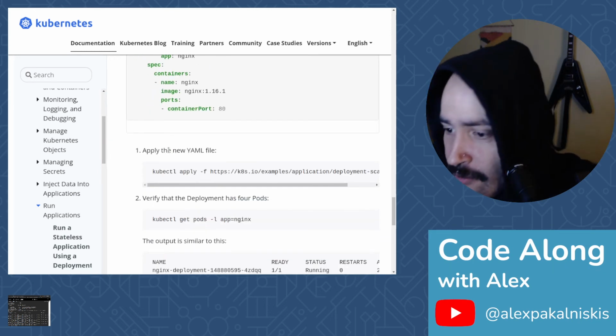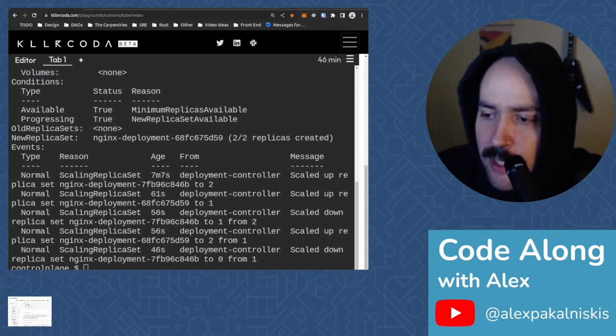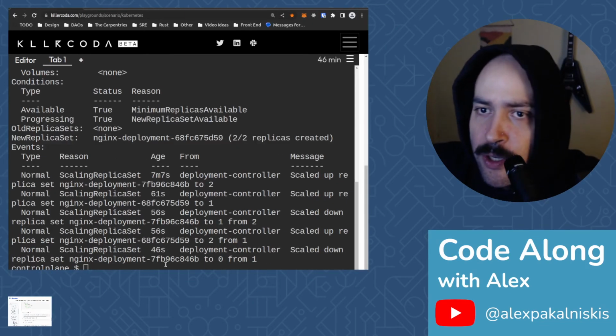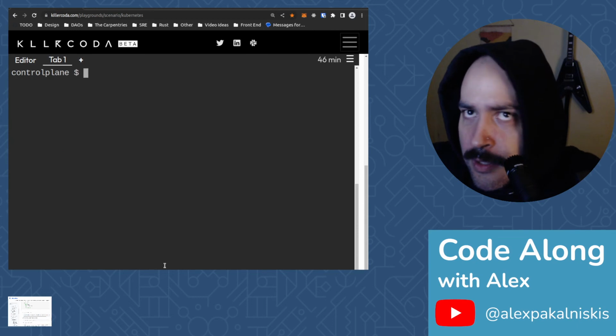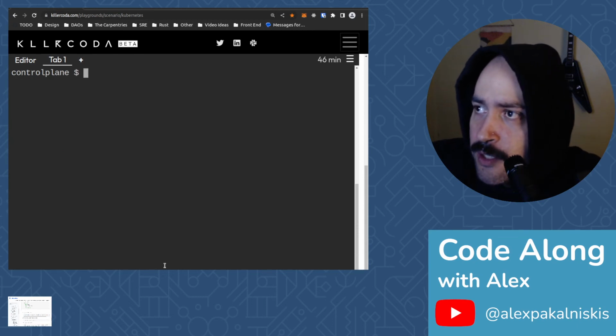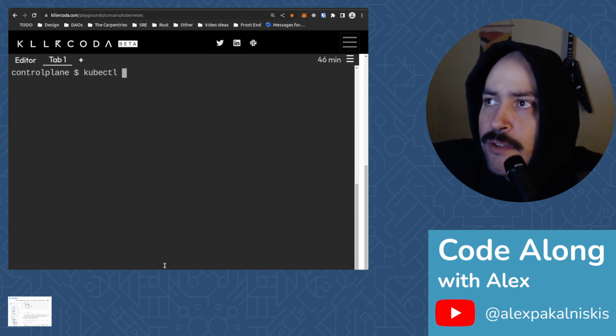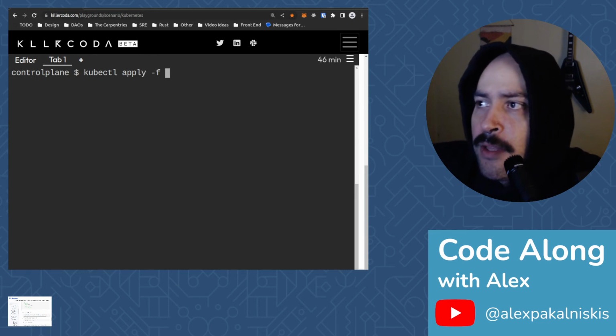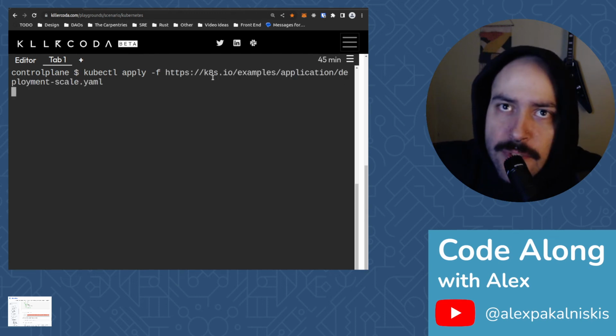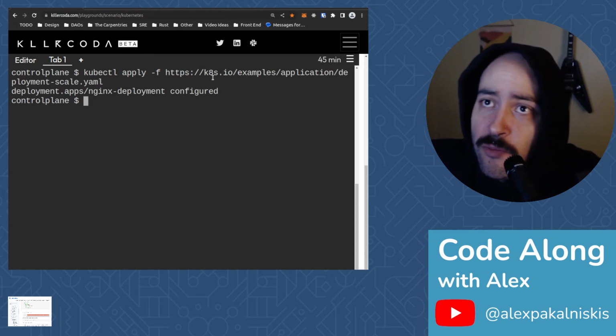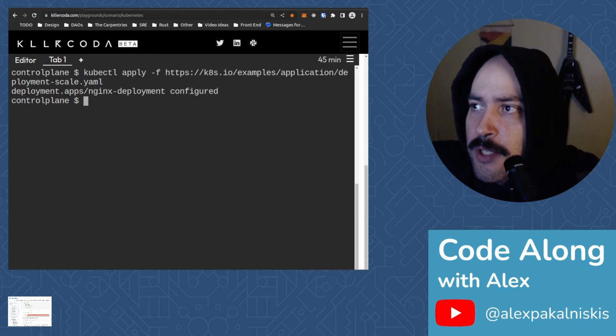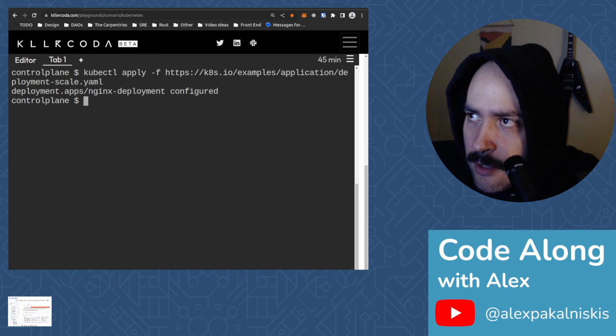Let's run another kubectl apply command. So I'm going to clear our terminal just to make it a little cleaner, less noise. kubectl apply -f, and then let me copy paste that link. And then let's just press enter. And you can see the deployment was configured. It's super speedy. I dig it.